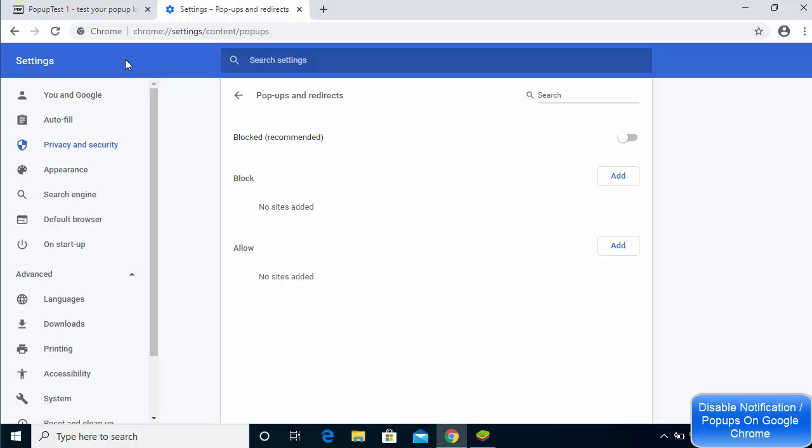So this is how you can disable pop-up ads on your Chrome browser.